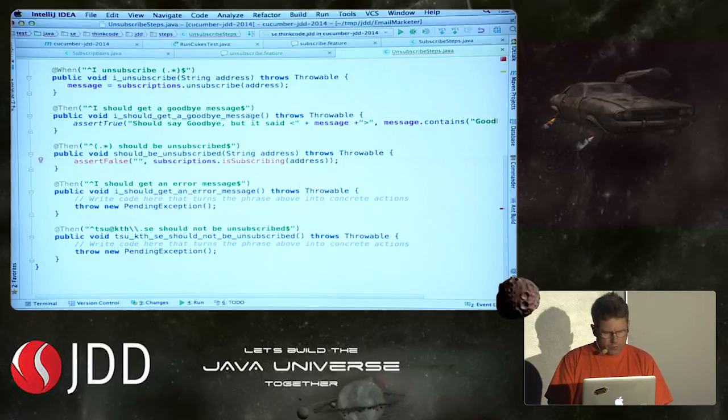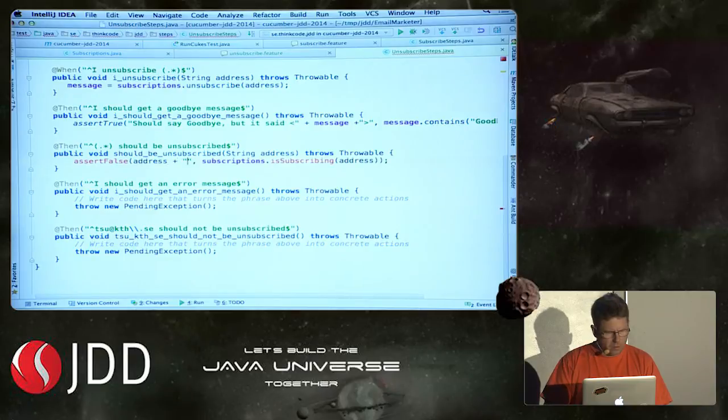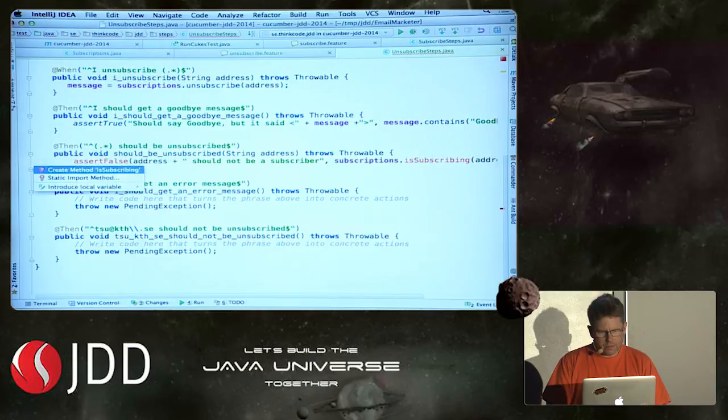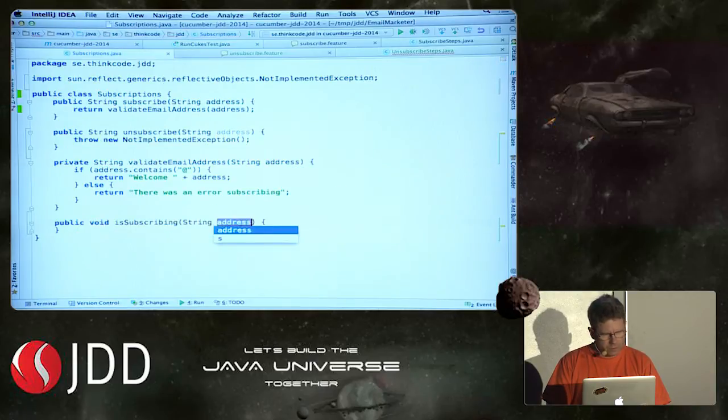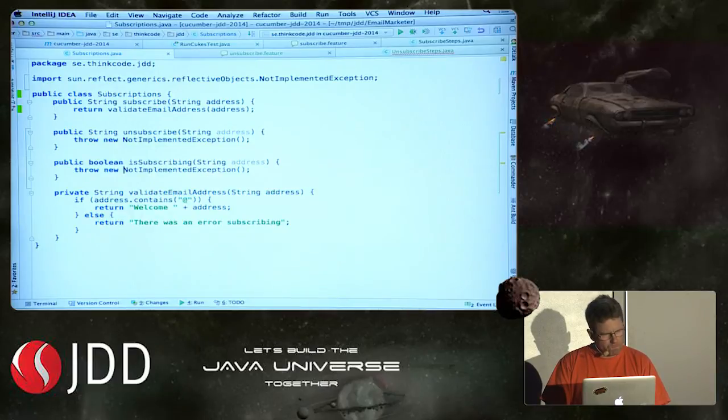So what message do I want to see when it breaks? I would like to see that this address should not be a subscriber, perhaps. Is subscribing doesn't exist, so let's create that method. Void address, yes. I'm asserting for true or false, so this one has to return a Boolean. Okay.